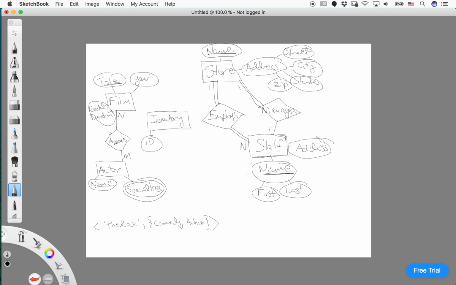All right. Every item of inventory, but in order to fully identify a piece of inventory, you need to know what film it is and what store it is located at. All right. So that means we can't uniquely identify inventory without one or more identifying strong entities. And so we'll put inventory in a double-lined box, which makes it a weak entity. All right.